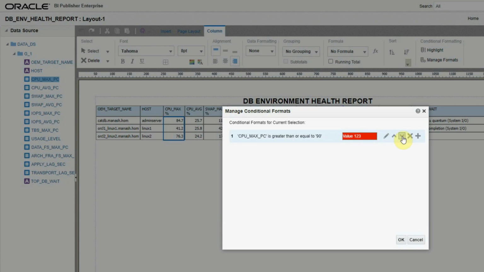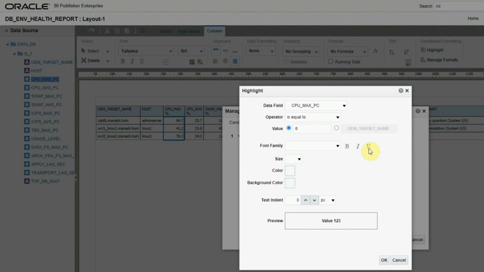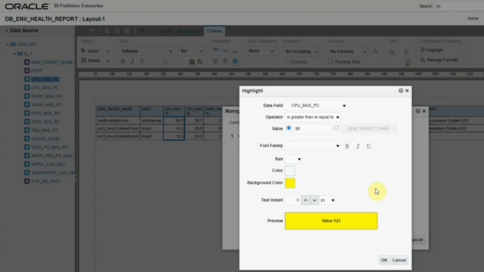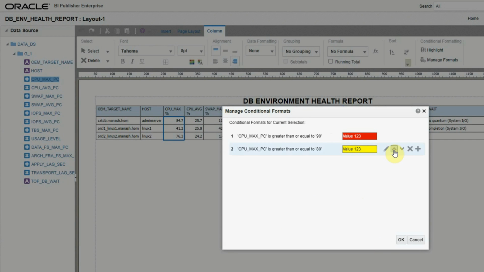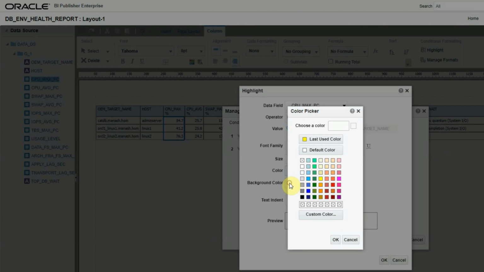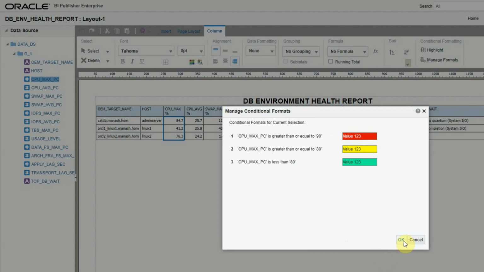And when this row is selected, click on this plus button, and when the CPU max percentage is greater than or equal to, say, 80, it is considered as a warning situation, and the background color will be yellow. The font color will be black by default. Click OK. One more rule: when the CPU max percentage is below 80%, it will be considered as normal, and it will be represented as green background for the cell. Click OK.